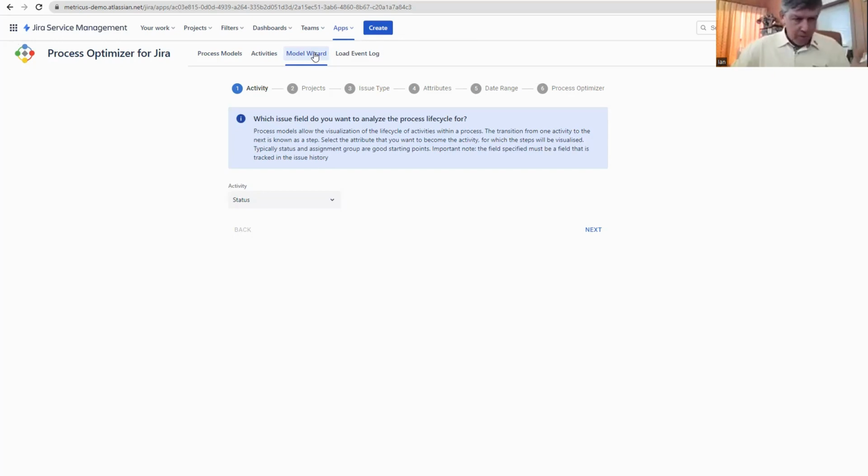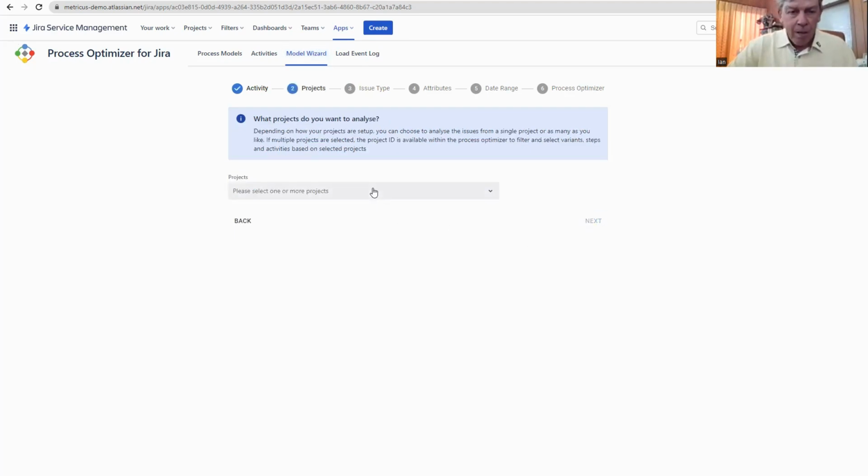What should the status flow be? Okay, but you can also analyze based on assignees, assignment groups, or category changes, or any event that occurs during the life cycle of the process you can analyze. We'll just choose status. And then it will say, okay, what projects am I interested in? You can choose one or more projects.